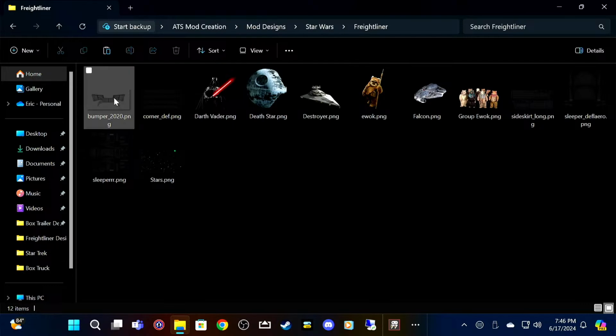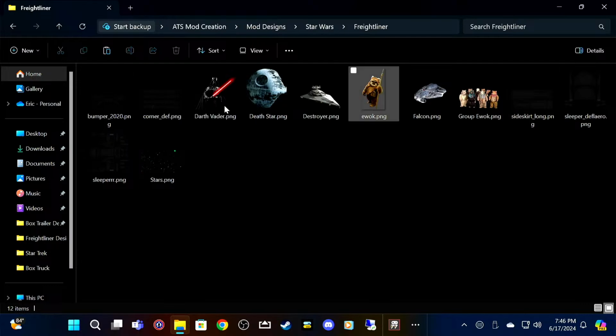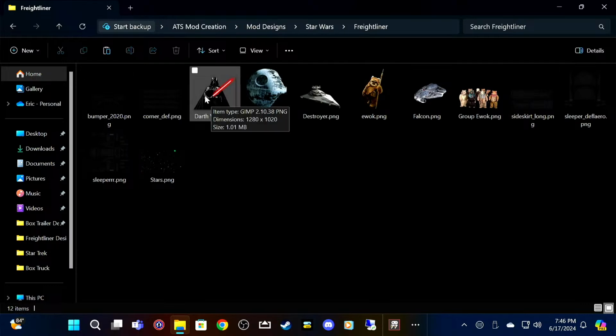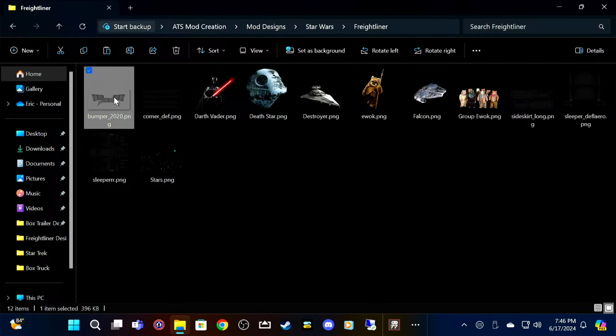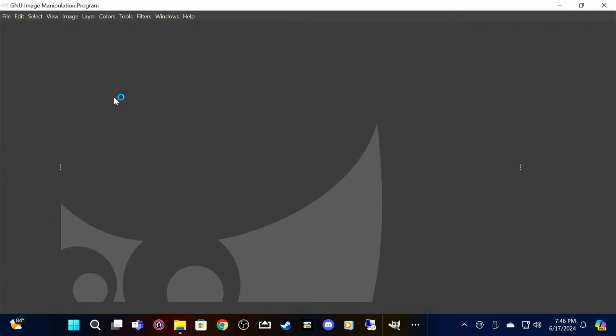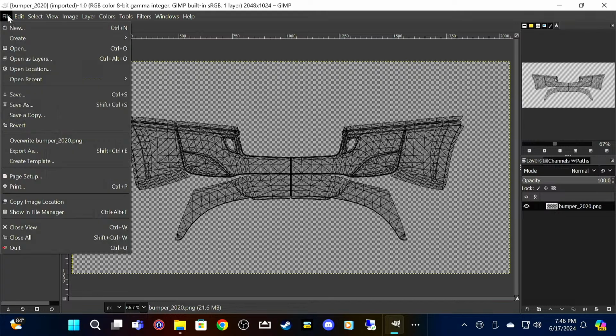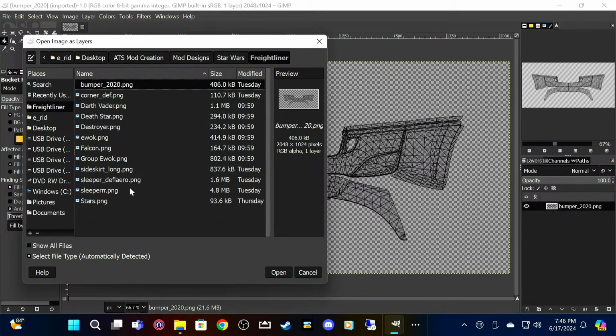So for the bumper is going to be easy. The side skirt's going to be easy. And the corner is going to be easy. All three of those are just going to be the star field. So we're going to load up the bumper. And we're going to open as layer and select our star field.